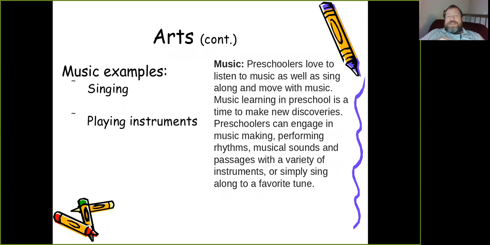Yeah. So preschoolers, most preschoolers, I don't want to generalize this here, but most preschoolers enjoy music. They like to sing along. They like to move with the music. And this is a time when we're learning things about pitch and tempo and all those ideas about music and making sounds and using those instruments in creative ways. So instead of just shaking the tambourine, we're jumping up and down to make the tambourine sound. We're singing along to that favorite tune.